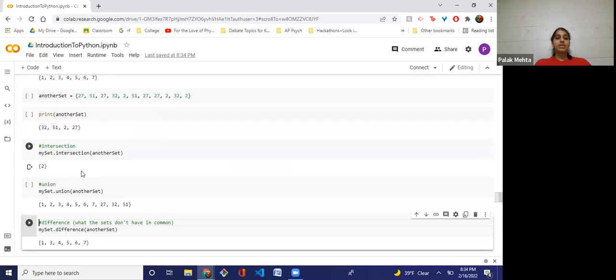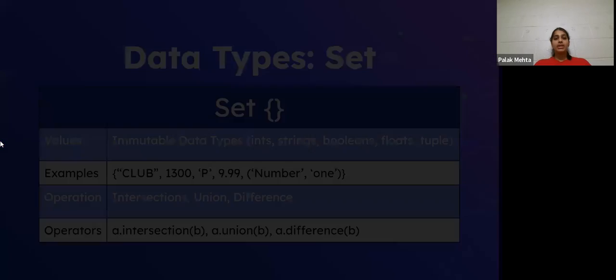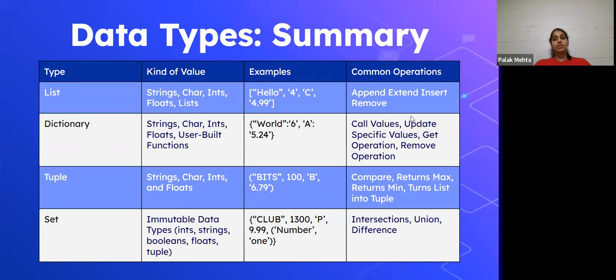So that's a little bit about sets for now. If you guys have any questions, go ahead and type in the chat and ask about any of the data types that we've talked about so far.